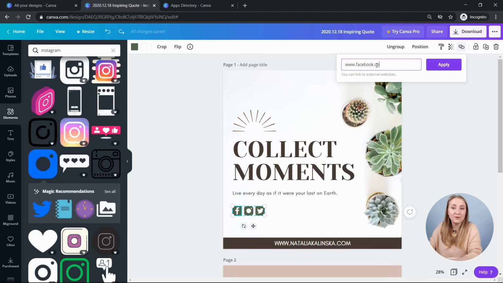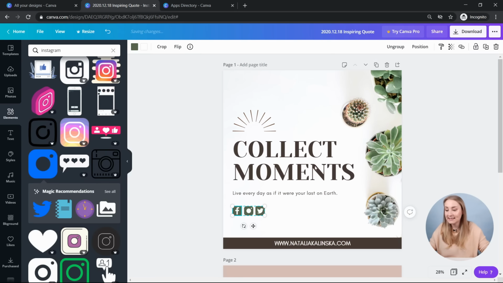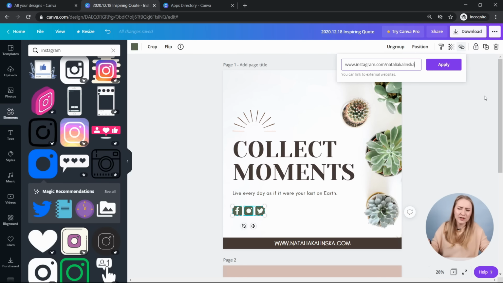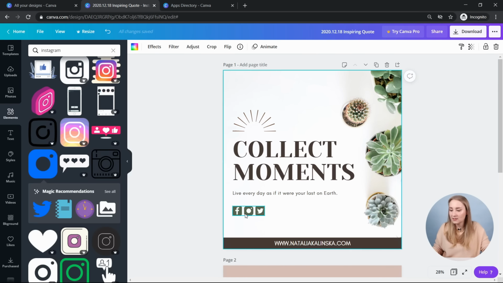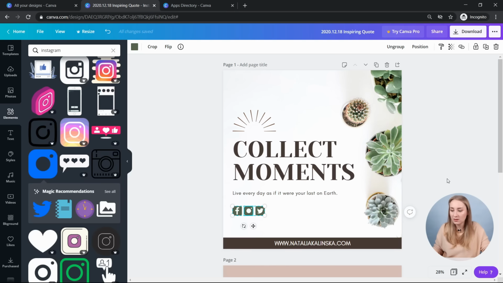And it's quite neat if you've got an interactive PDF that you're organizing. You can just export it as a PDF, and all of these elements will link when you click on them. So let's say facebook.com/Natalia Kalinska. Let's apply. Same for the Instagram. I just click link. Again, doesn't really work for graphics on Facebook, but it's good to know that you've got this feature in here.